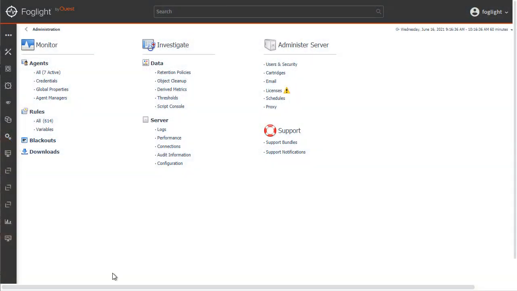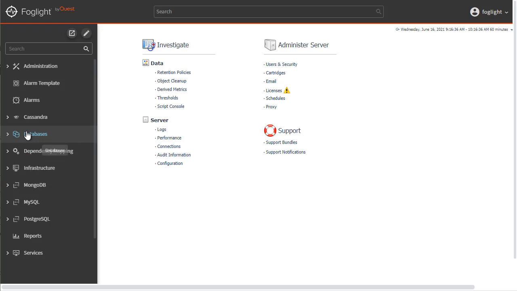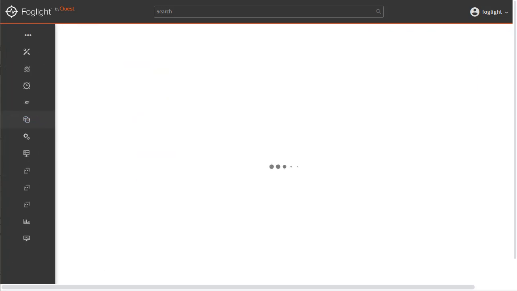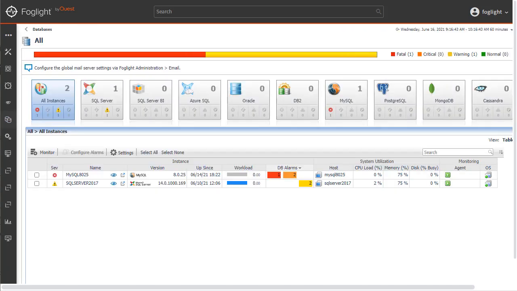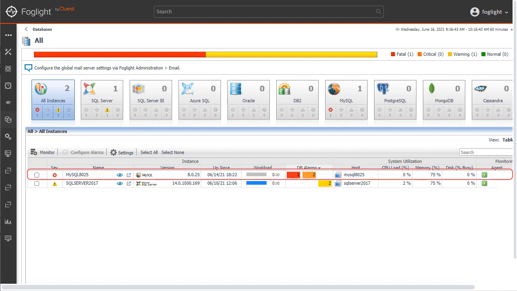Let's begin by logging into the Foglight console and navigating to the Global View Databases dashboard. In the dashboard, we have a MySQL agent already being monitored by Foglight. Select the checkbox next to that MySQL agent and then click Settings and Administration.